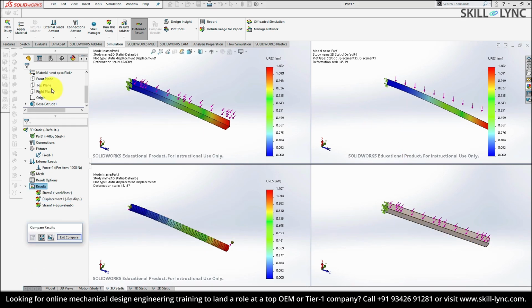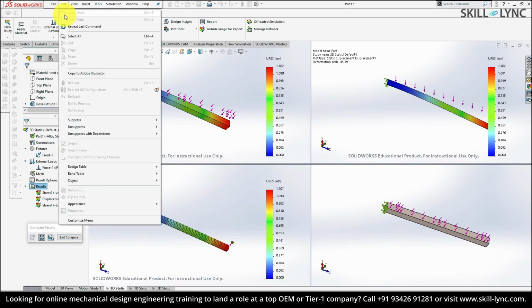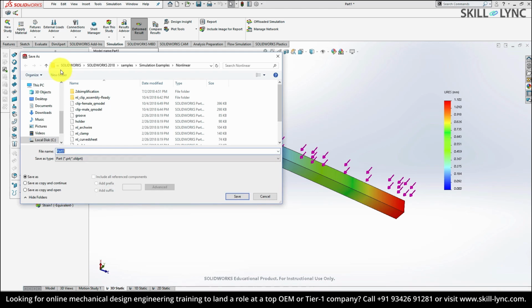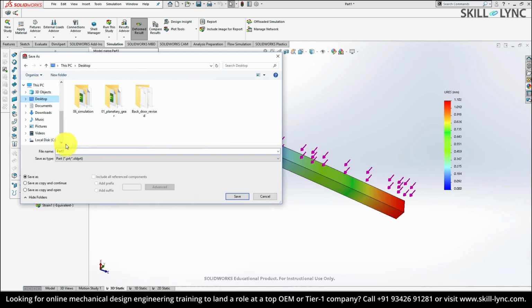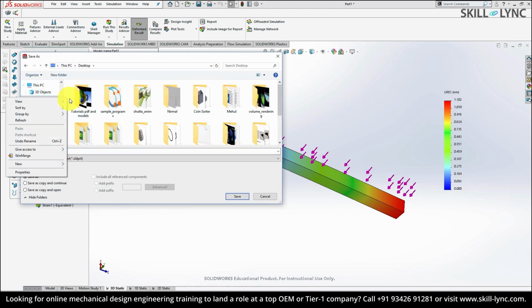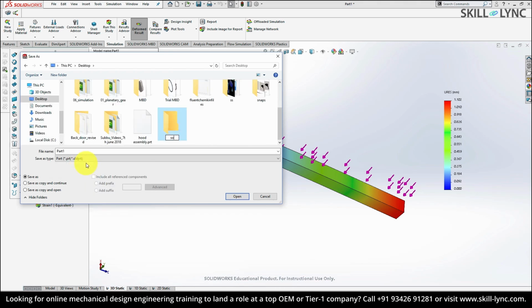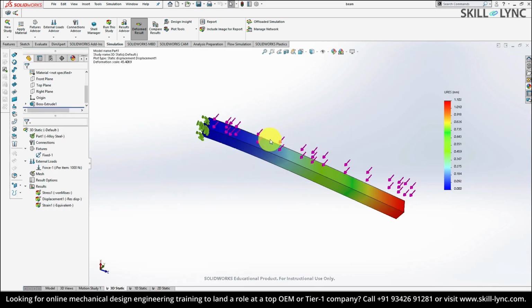Okay, that being said, let's first save our simulation setup. File, save. So let me save it in the PC using a new program. New folder, SolidWorks Simulation. So we have successfully saved the simulation, and now let's learn how to perform a parametric study using SolidWorks simulation.